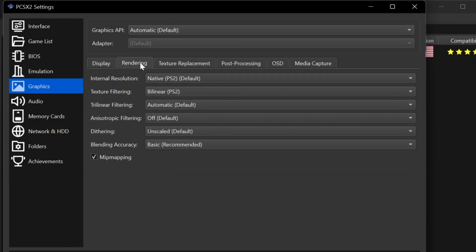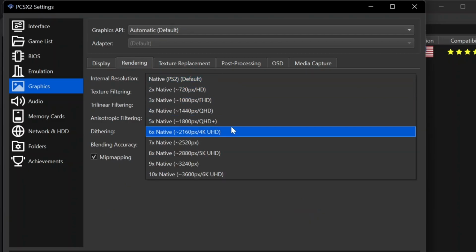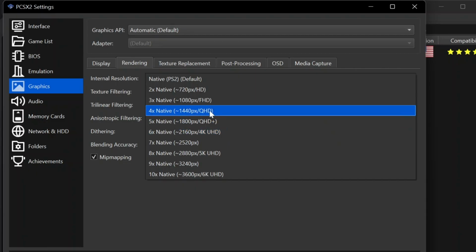Then go to rendering. This is the most important. You can see this internal resolution is the most important, because we are all using different types of devices, different types of PC. So you click on this. If you are using a very powerful PC, like a super powerful gaming PC, you can go for up to 4K. You can see this 6x native. You can go for up to 4K. You can also use 1080p. You can use all of this if you are using a very powerful PC.